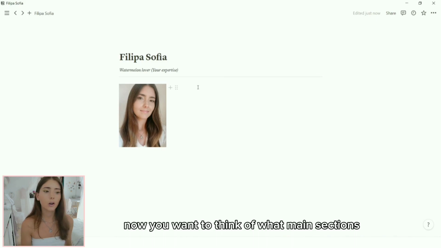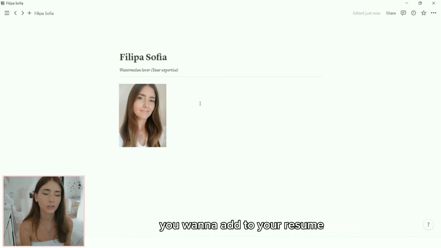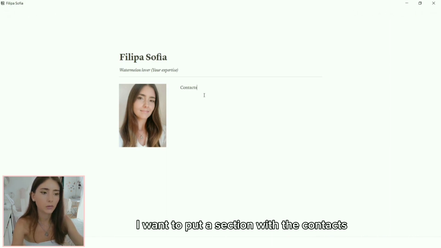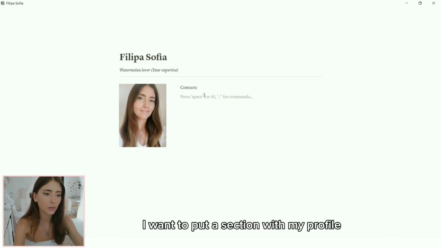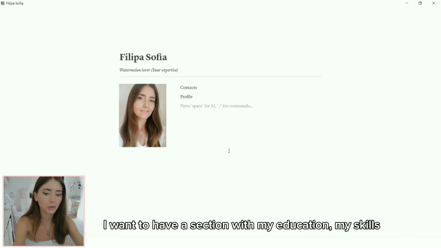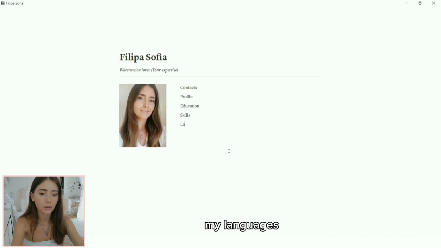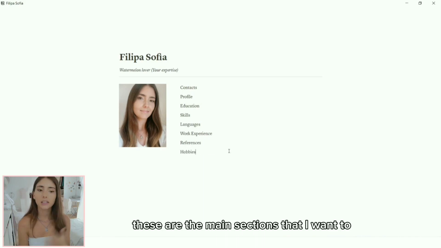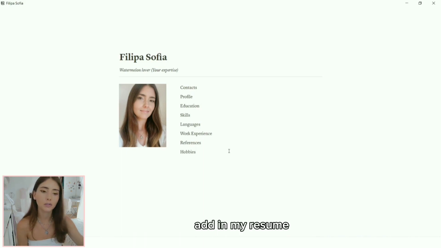Now you want to think of what main sections you want to add to your resume. I'll write here what mine are: the contacts. I want to put a section with the contacts, a section with my profile, a section with my education, my skills, my languages, my work experience, my references, and my hobbies. These are the main sections that I want to add in my resume.